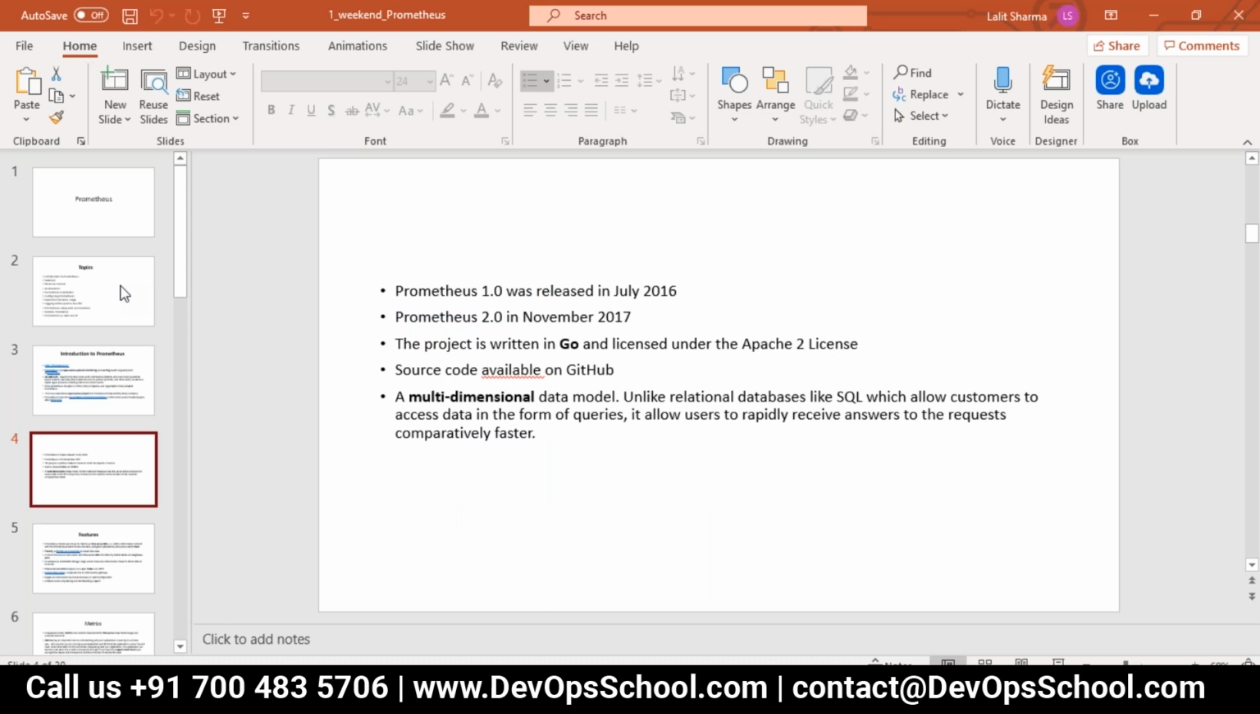It is written in the Go language, and it works on a multi-dimensional data model. You might have worked with SQL and NoSQL. These are relational database models, which have constraints and a 2D type of data in rows and columns. But in the multi-dimensional model, data is gathered in the form of time series. A time series is made of two things: first the metric name, and next the key-value pairs, which we call labels.